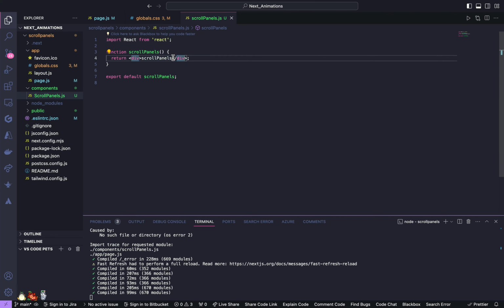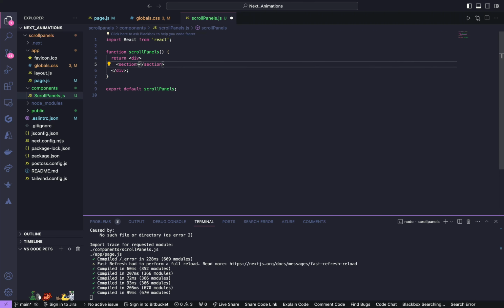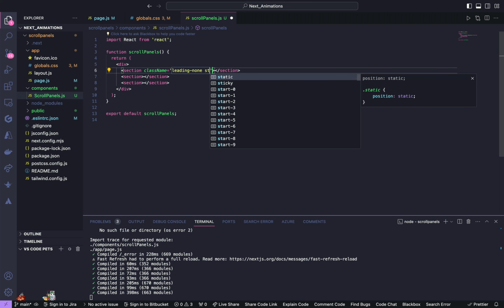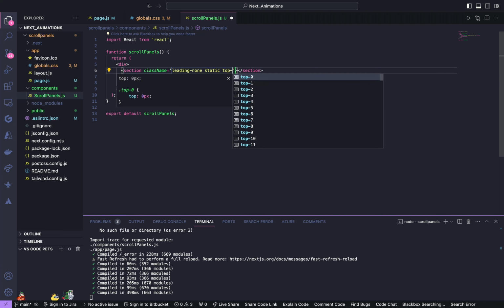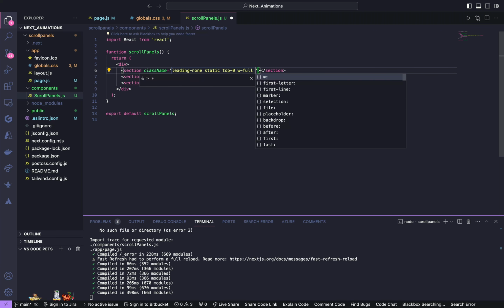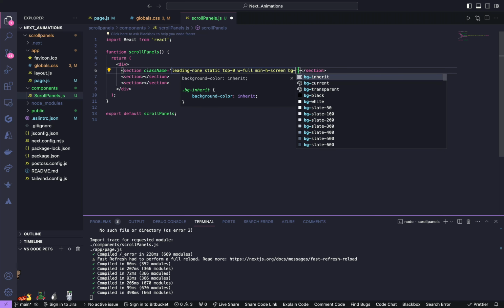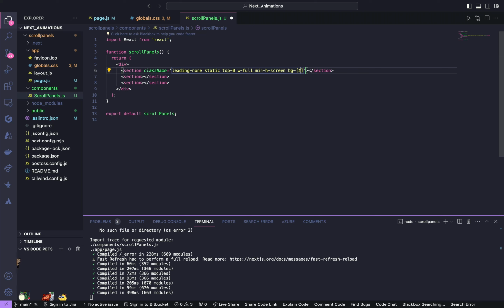Now we'll start with HTML and CSS. So inside this div, we're going to have three sections. So for the first section, give a class name of leading none, static, top of 0, width of full, minimum height of screen, background of this color, margin bottom of 250 view height, height of screen.